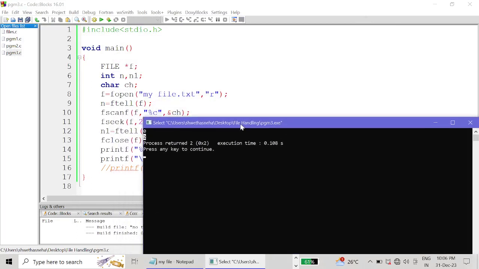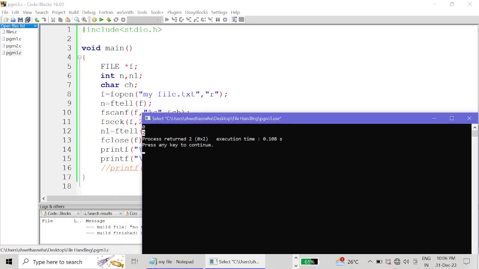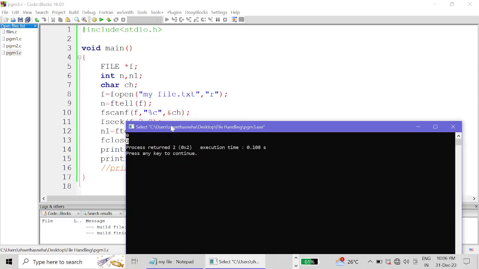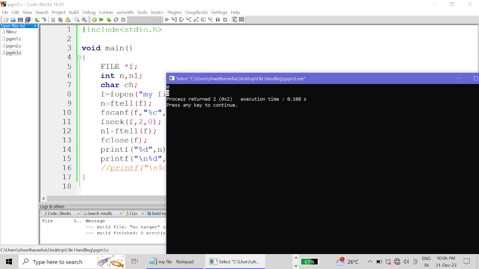Why? Because once we started to open the file and we are assigning the ftell value into n, it was 0 at the beginning. Then what we try to do is, using fseek we try to move the position, isn't it? How many times? 2 times, isn't it? We had to move 2 characters. So that is the reason it is printing as 2.